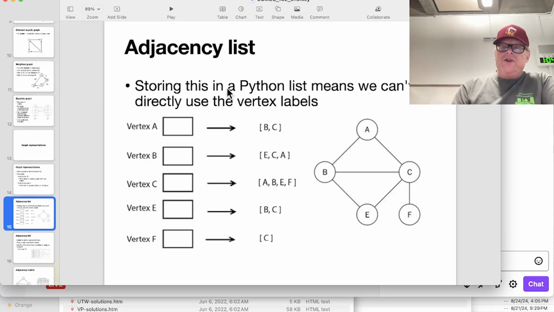So here's the list. You have A, B, C, D, E, and F. You define a list for each vertex. The vertex A is connected to B and C. The vertex B is connected to A, C, and E. F is connected only to C, and so on. So now you have a separate list for each vertex, and therefore the vertex labels don't appear directly in the list.